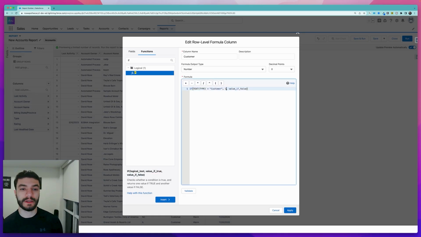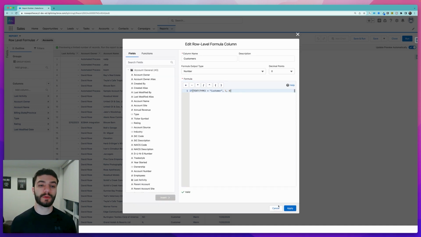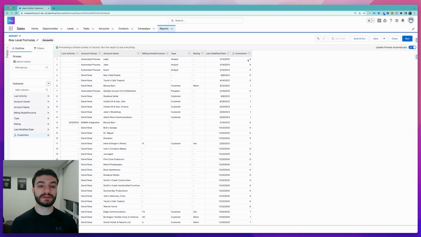IF(TEXT(Type) = "Customer", 1, 0). Let's break it down. TEXT(Type) converts the picklist to text. We then check if it equals Customer exactly as it appears in Salesforce. If true, the row outputs 1. If false, it outputs 0. Click Validate to check the formula for errors. You should see a green check mark in the lower left corner. Once validated, click Apply. You'll now see the new Customer column in your report, showing a 1 next to every customer account and a 0 next to everything else.